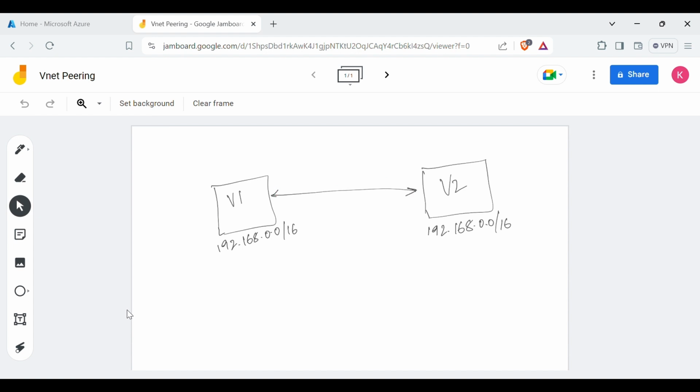What virtual network peering is, we actually connect both of them so that they act as a single virtual network. That is, the VMs inside this virtual network can communicate with the VMs inside this virtual network directly without going through the internet traffic. This can be avoided.